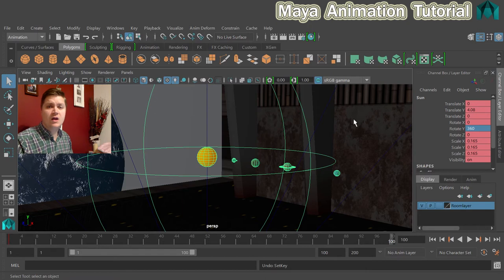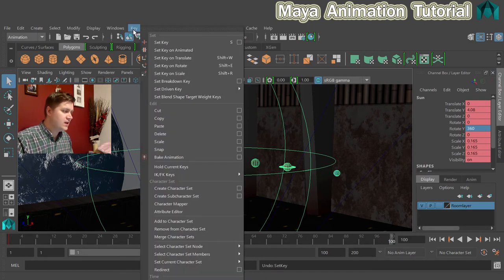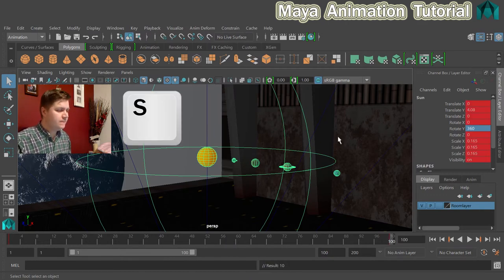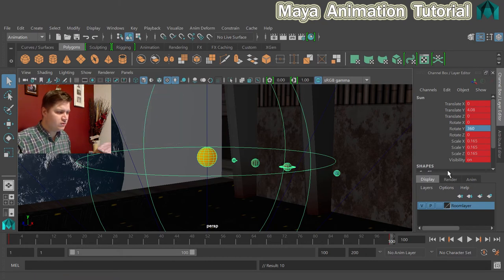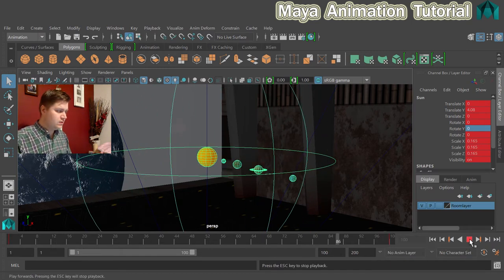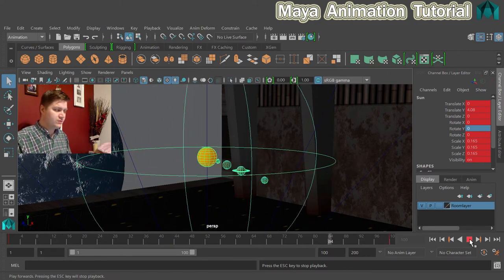And once that's done, the next thing we need to do is set a key. Now, we did that from the key menu last time, but the keyboard shortcut for that, to set a key on everything, is S. So we'll press S on the keyboard, and you'll see that a key has been set. They've all gone dark red again, and there is another red tick on frame 100. So we've now got one here and one here. So we can play that and see how it looks. So let's hit the play button, and there it goes.